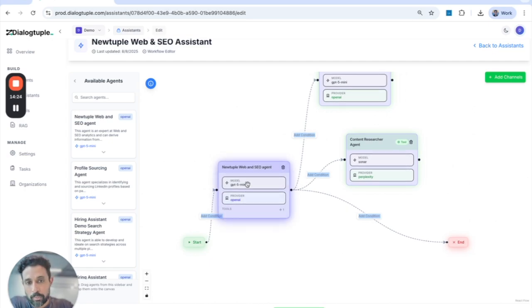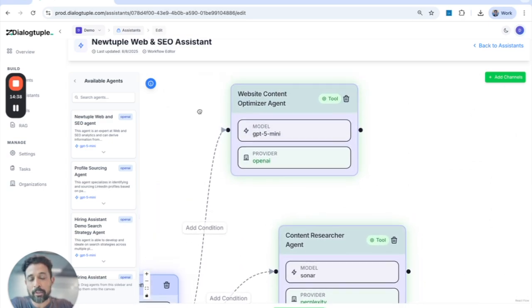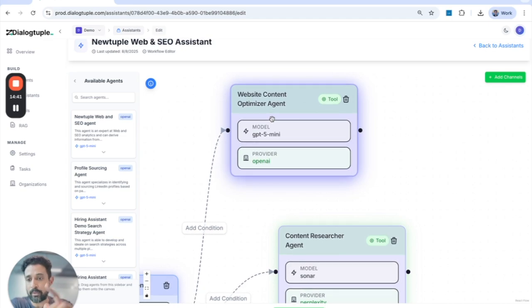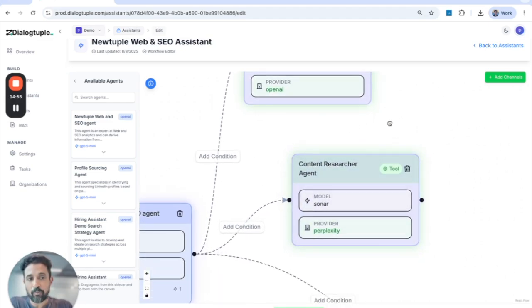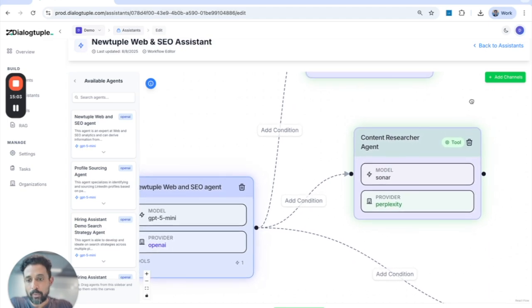Agent number 1 is a web and SEO agent. This has access to data from Google Analytics and LinkedIn. The second one is the website content optimizer agent. I haven't shown a demo for that, but this is really interesting because it is directly connected to the Wix MCP server, and it fetches, for example, meta tags and lots of interesting SEO information from the pages of the website. And the third is the content researcher agent, which you saw just a minute ago. It is a Perplexity powered agent. Each one of these agents has their own prompts and their own parameters.